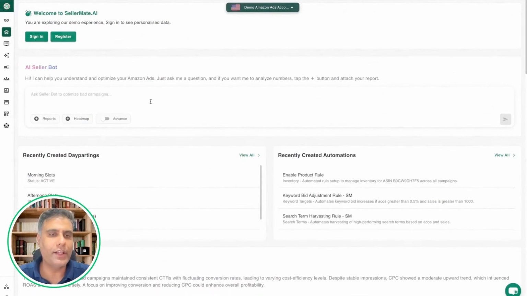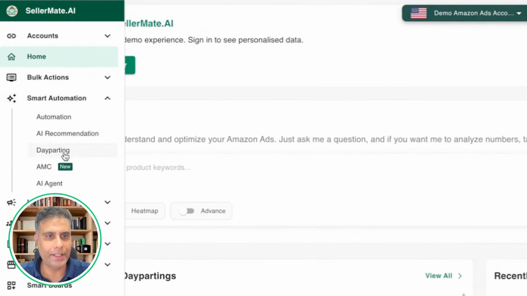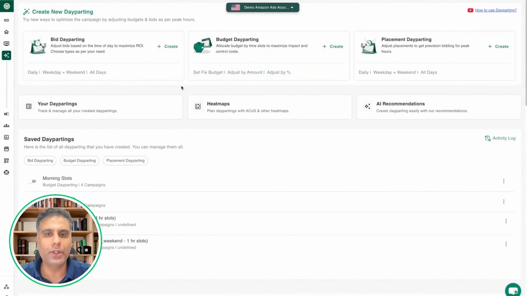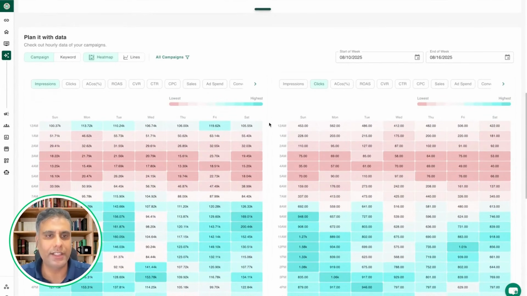Let me share my screen and show you how to run Dayparting. If you are a SellerMate.AI customer, you can go to Smart Automation and Dayparting, and you will have multiple options in front of you for Dayparting. But before I go into the options, let me show you an important aspect of it, which is data.